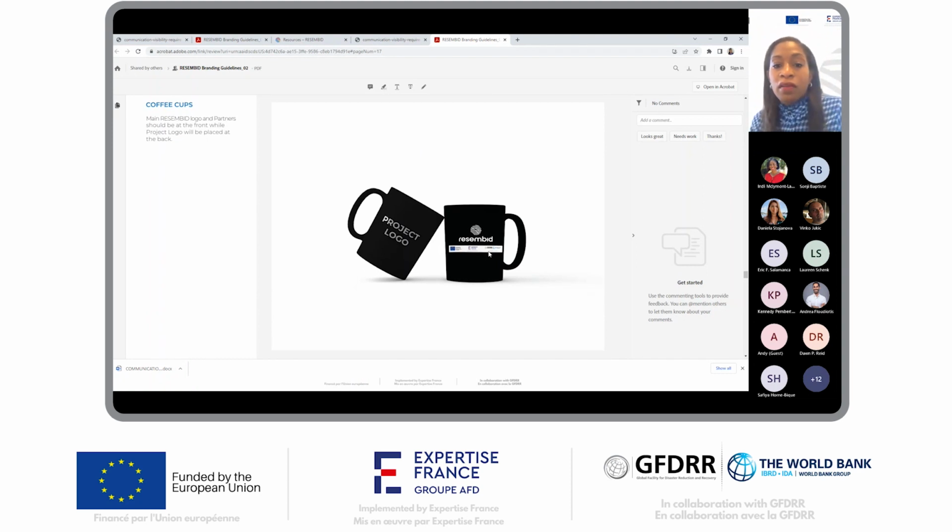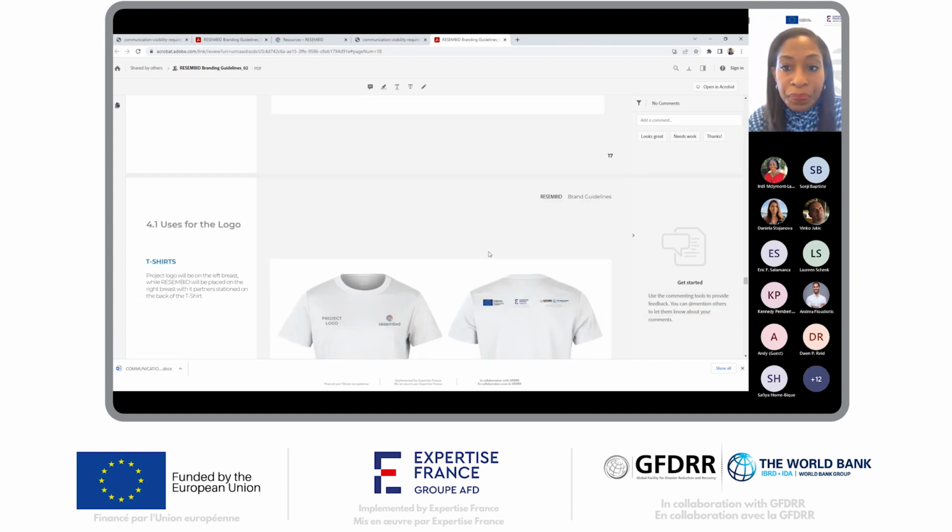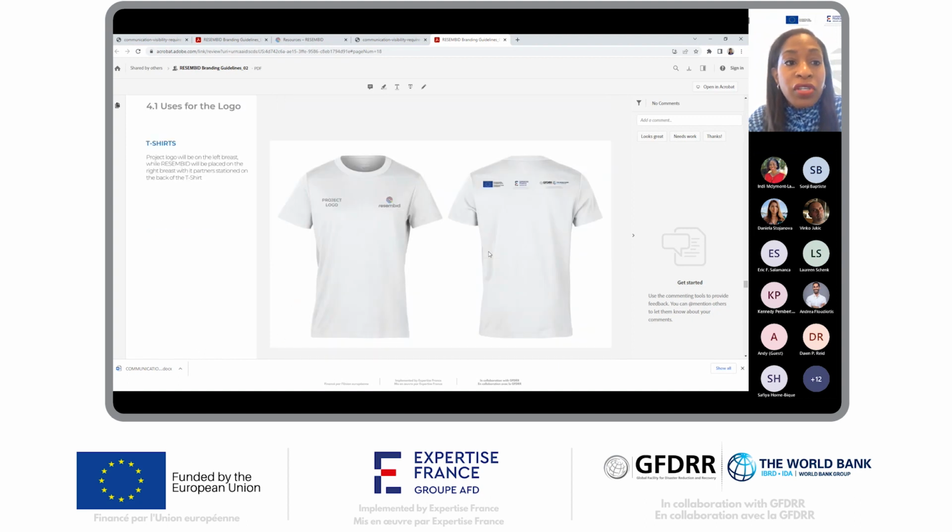Here is an example of a black or dark colored product, because of course, as you can see, we do have options where the RESEMBID logo is white. So there are opportunities to use the white logo, and of course we would encourage this on the use of darker material. We have lots of t-shirts and polos being produced. So again, this is how we recommend going forward with this.